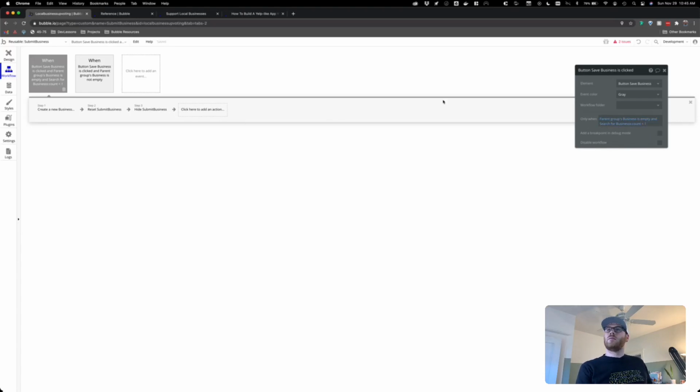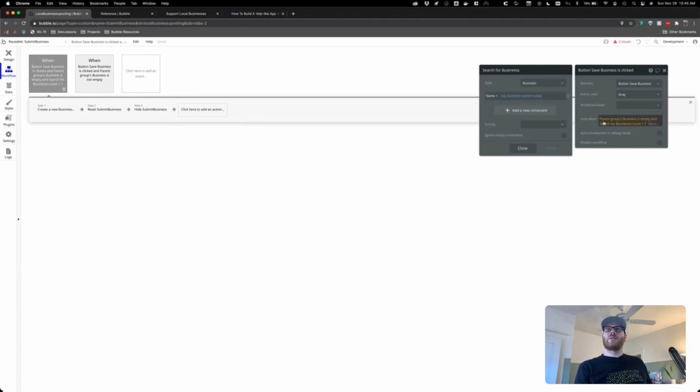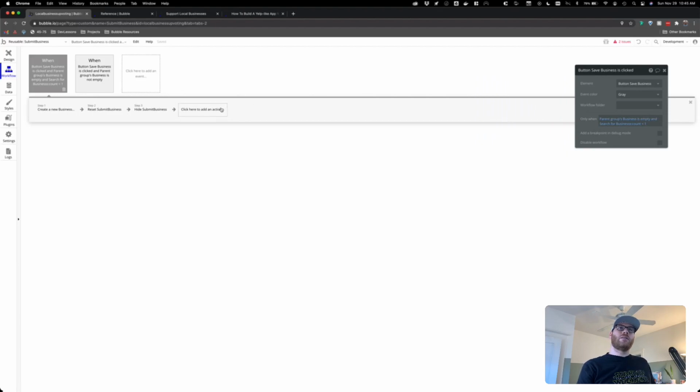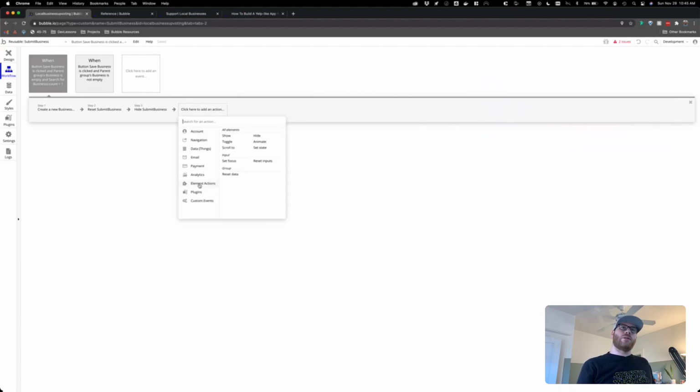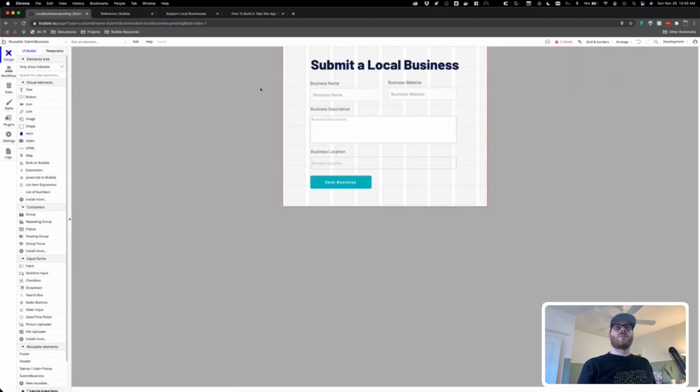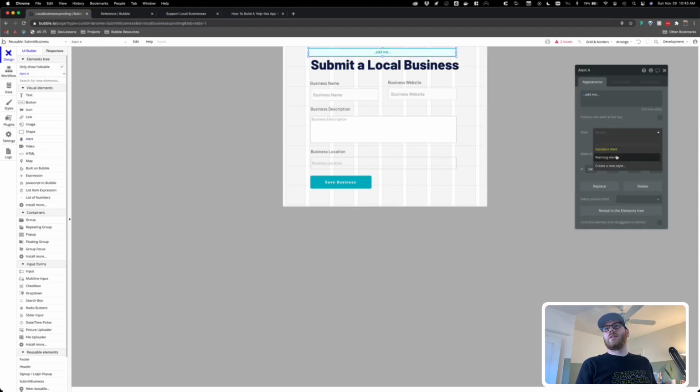All right, I'm going to copy that. Search for businesses count is equal to 1. So basically what this is saying is we're going to run a search on the existing businesses. If we find a name that's equal to the name in that input, then we're not going to save it. And we're also going to show an alert that we have to create. A warning style, a business with this name already exists.